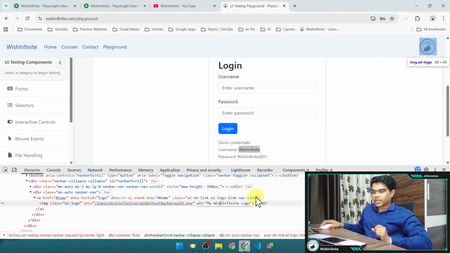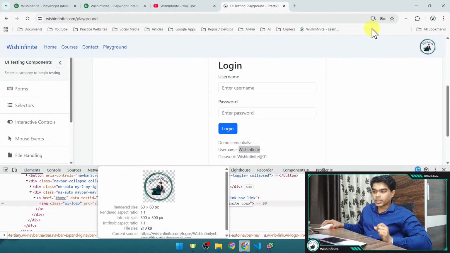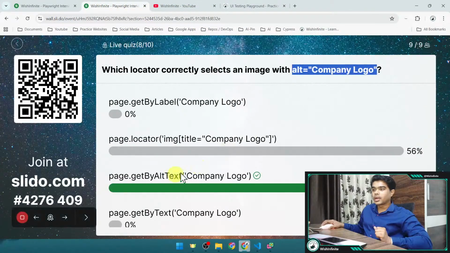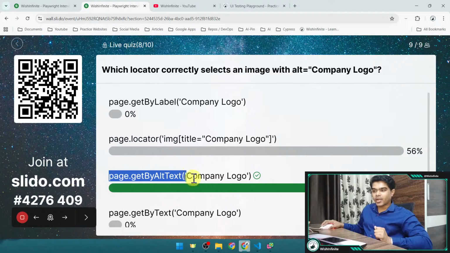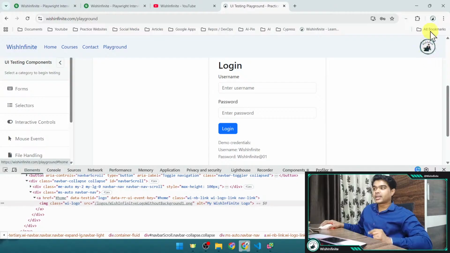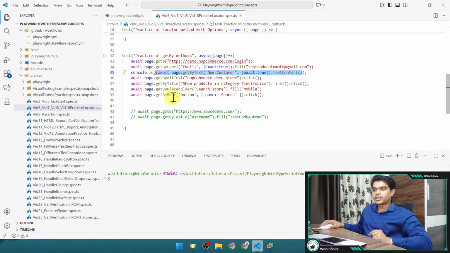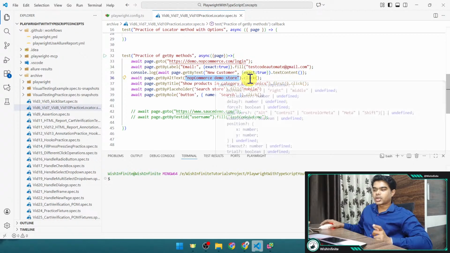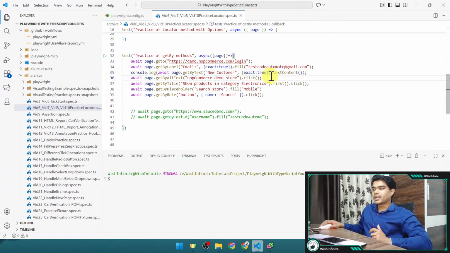my WishInfinite logo. So similarly, for this, what you will have to do is give page.getByAltText, and then your alt text would be my WishInfinite logo, and you would be able to detect this particular image, right? And in VS Code also, you can simply give page.getByAltText, and then whatever the text for which you are going to detect the image, and you can perform any operation on top of that.